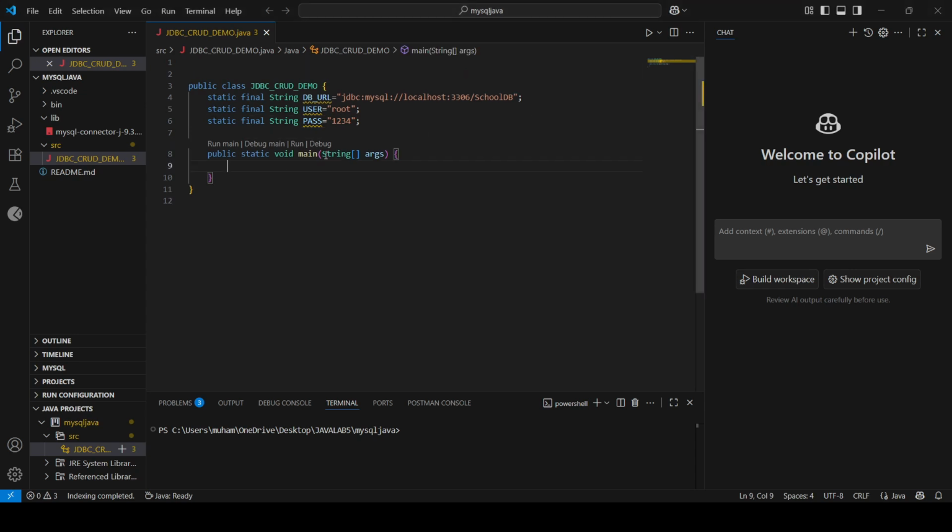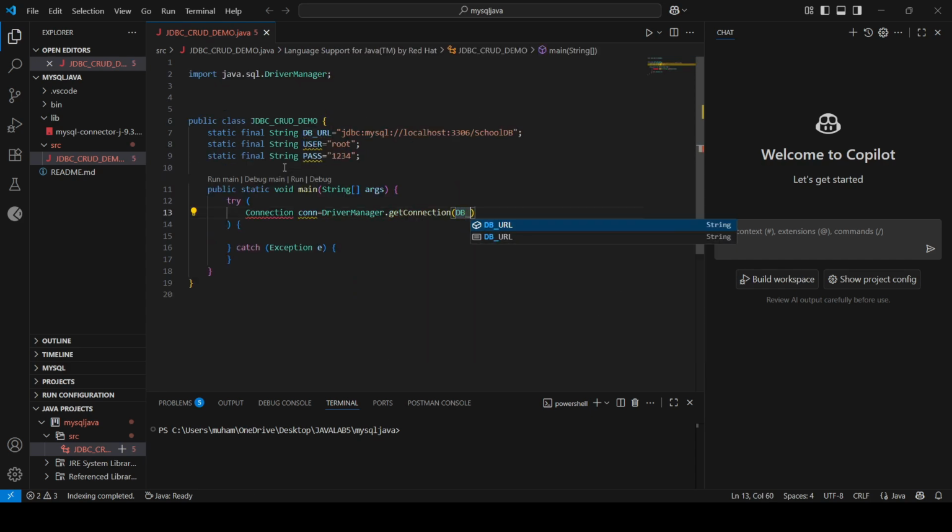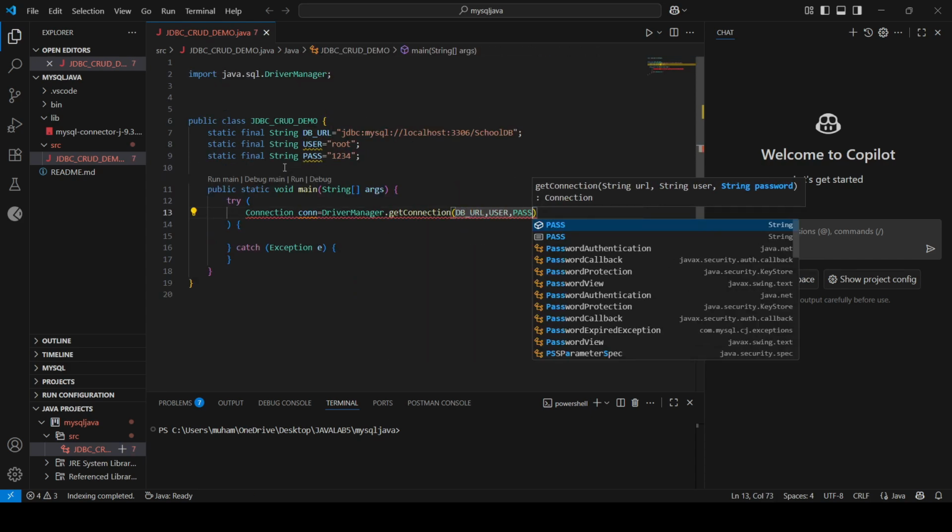and the MySQL database. Use DriverManager.getConnection with your DB URL, user, and password. If you see a successful connection, you're good to go. We'll use try-with-resources to auto-close our connection and statement.